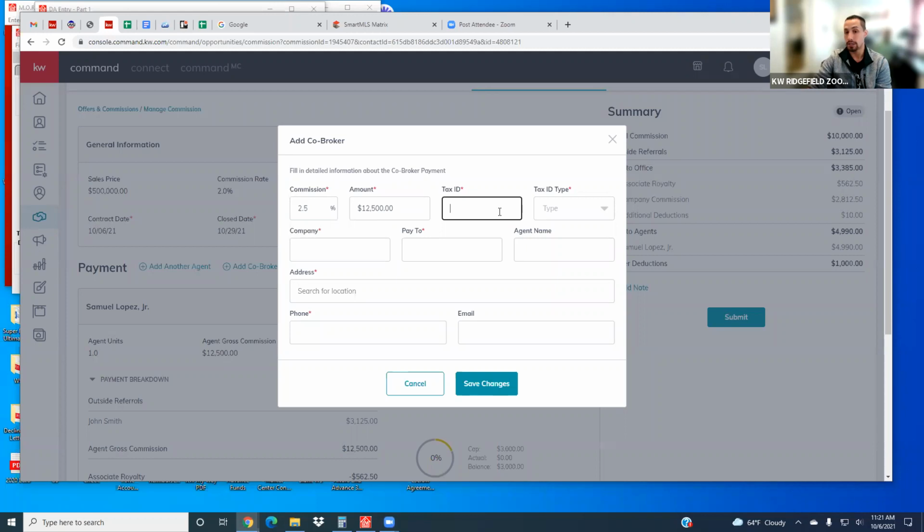It again asks for a tax ID and tax ID type. Do the same thing, 0, 1, 2, 3, 4, 5, 6, 7, 8. Tax ID type EIN. If we do need to get the W-9 for any reason, like we're paying out a referral, your market center will reach out to that referral for their W-9. If you do have it though, of course, you can always enter that information.